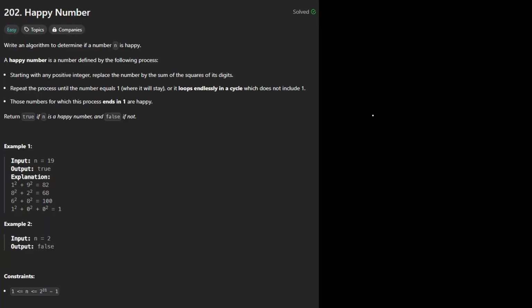Hi everyone. In the problem statement of Happy Number, we have to write an algorithm to determine if a number n is happy. We have to start with any positive integer and replace the number by the sum of squares of its digits. Repeat the process until the number is equal to 1, or it loops endlessly in a cycle which does not include 1. Those numbers for which this process ends with 1 are happy.